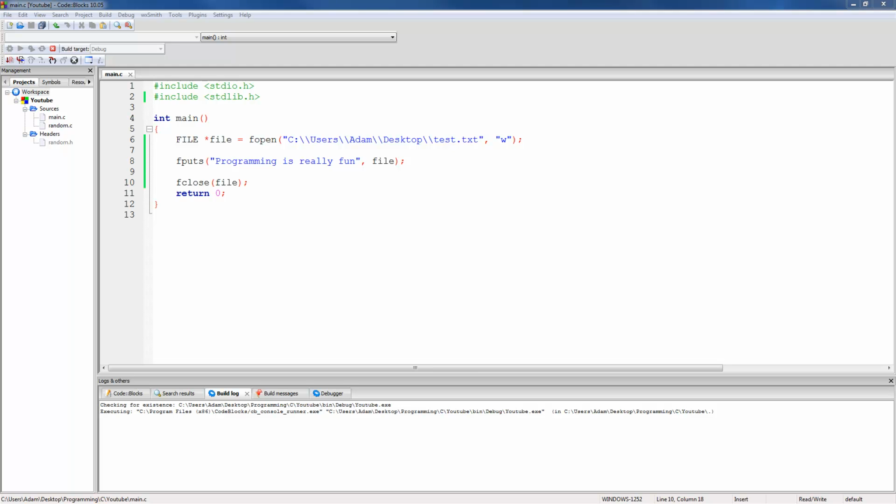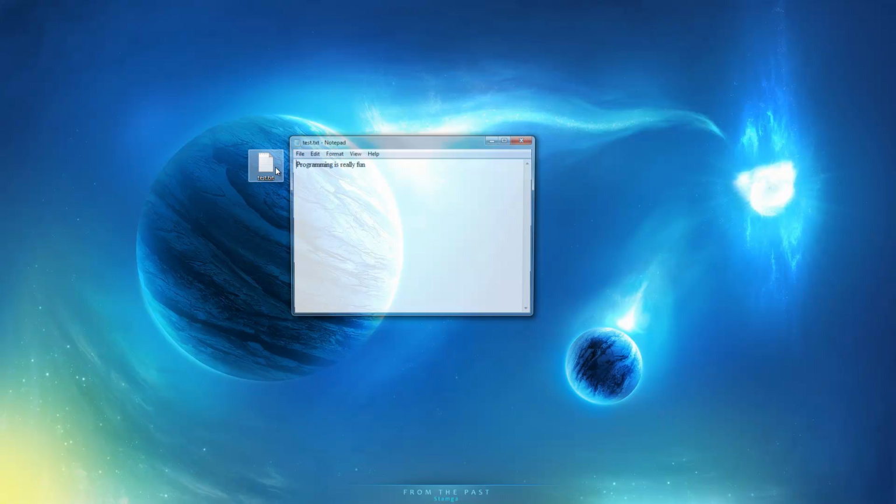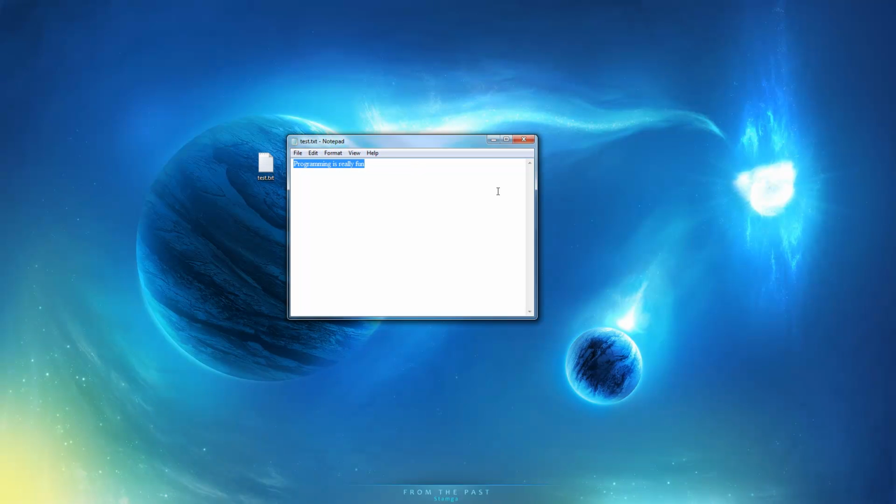So when we run this, again, we obviously don't get any output, and if we go back on my desktop and open this test.txt file, we see we get that string that we wrote to the file.